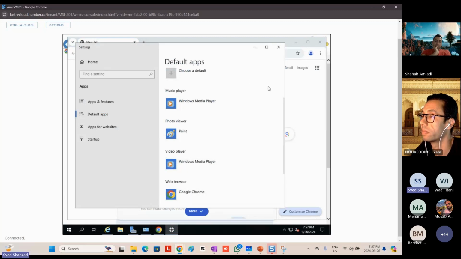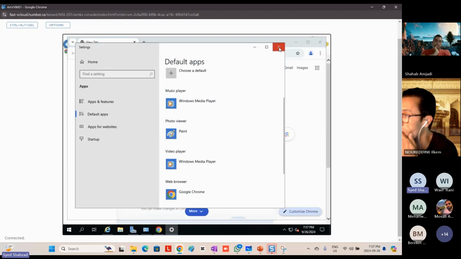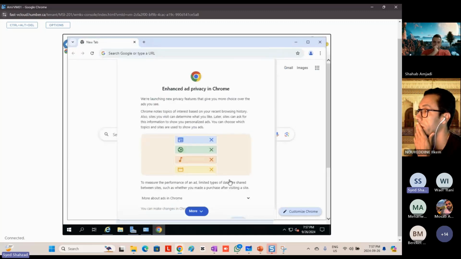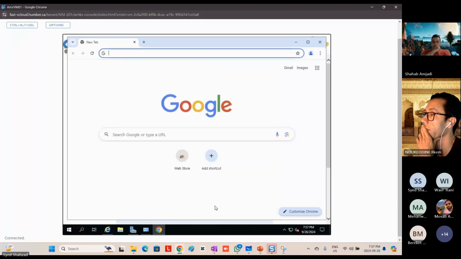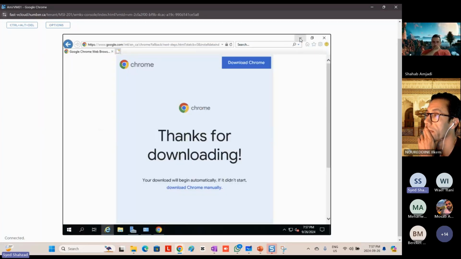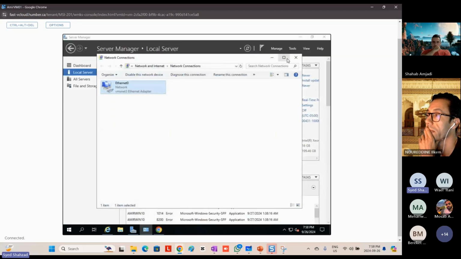So we need it to be default. And close this. If you see enhanced ad privacy in Chrome, you have to click it, otherwise it doesn't let you do anything. And click that and got it. You have to just click several things here. Okay, I'm going to minimize Google Chrome because I need to go back to put the IP.